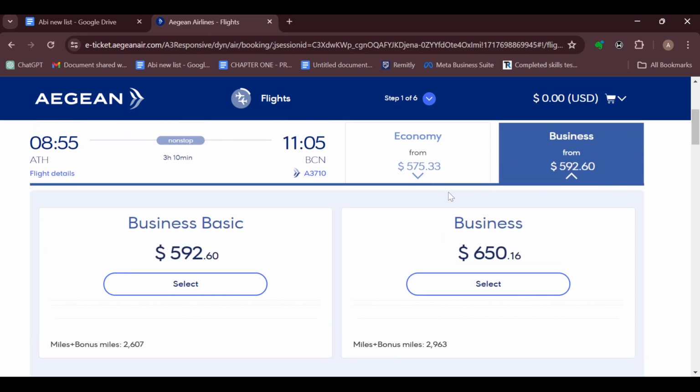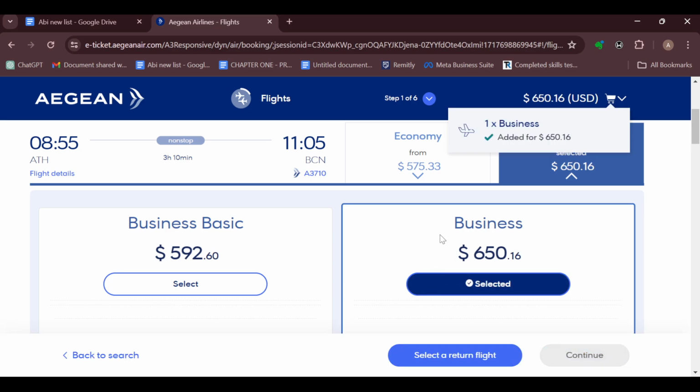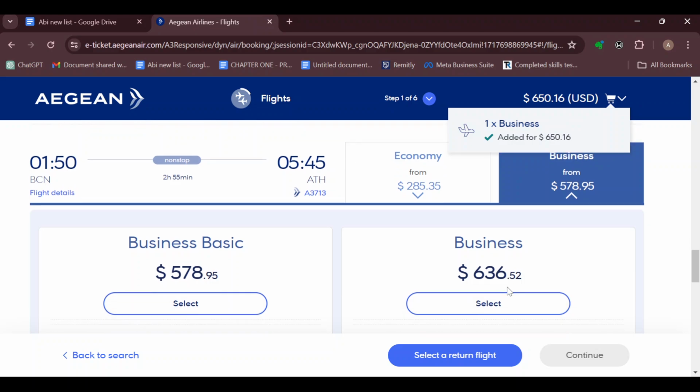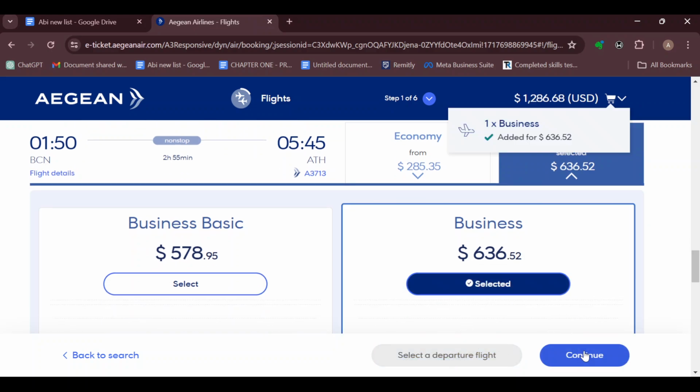If you want business or economy. Now selecting business, you can see the two kinds of business classes. Select the one you prefer the most. Click on select a returning flight. Do the same thing. Then click on continue.